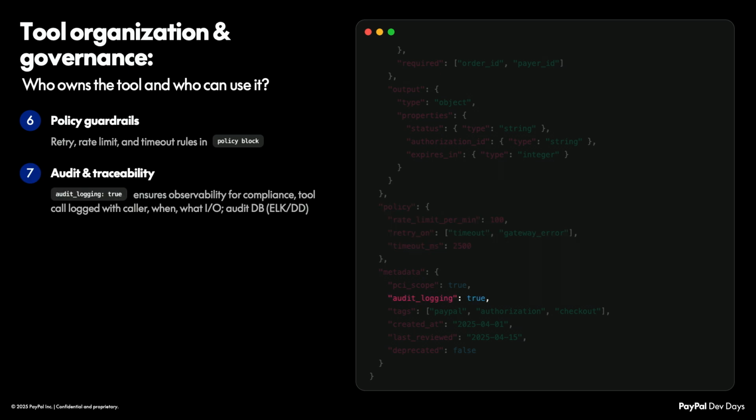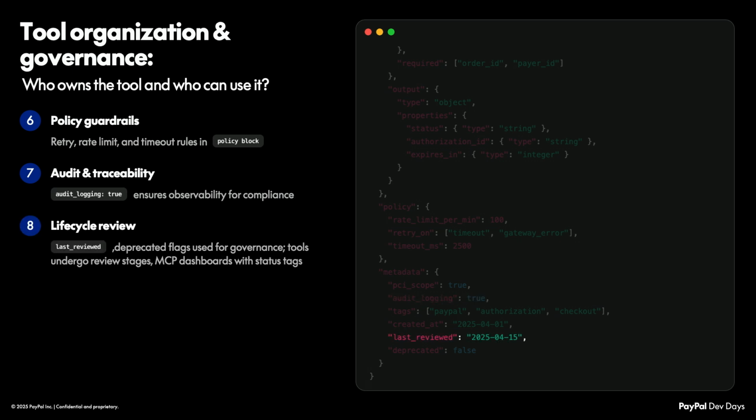Auditing and traceability. So here, as you can see, the audit logging is true. This ensures observability because external agents are going to call the MCP server. And so we want to have the right kind of observability to understand who the callers were, when they called, and what kind of input-output format they had. And then we also want to hook this up with an audit DB. For example, you could have something like a Datadog setup or an ELK setup as well if you want to be able to search in a free-form way.